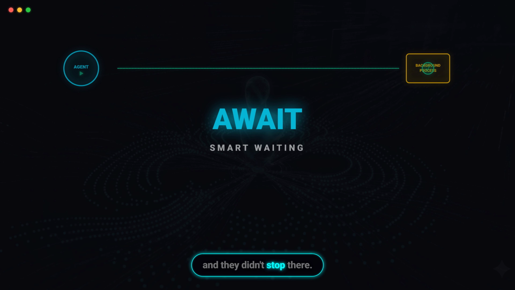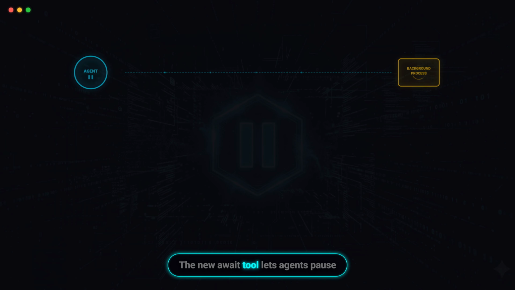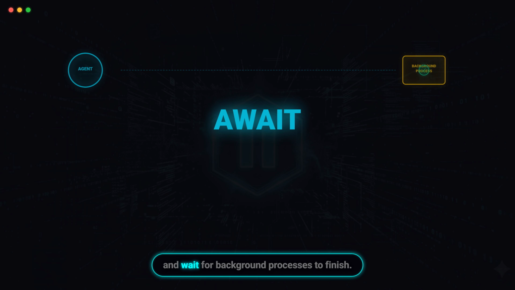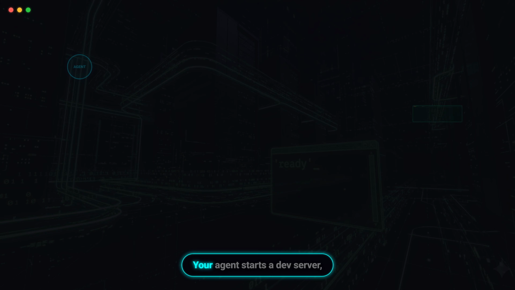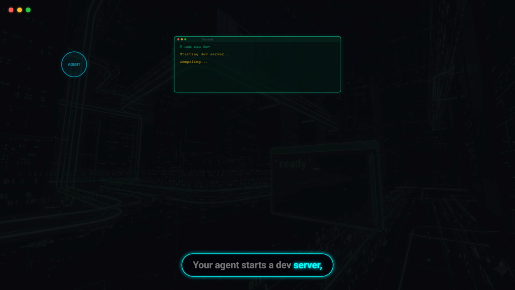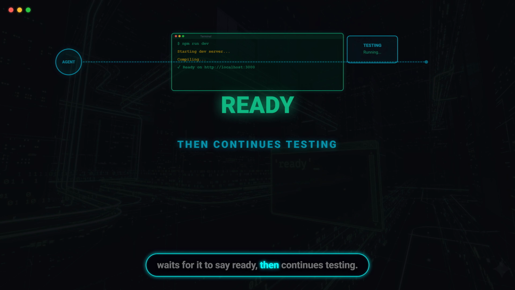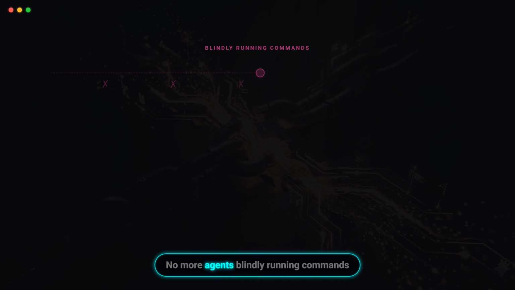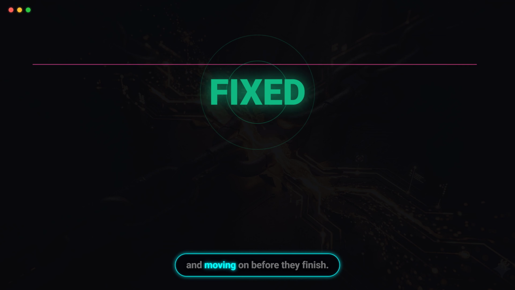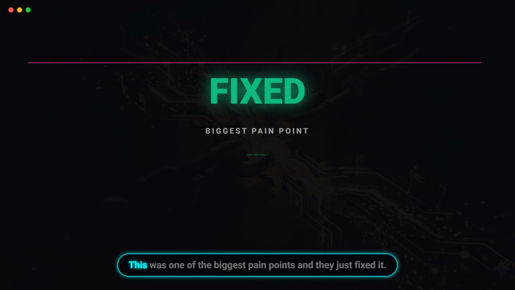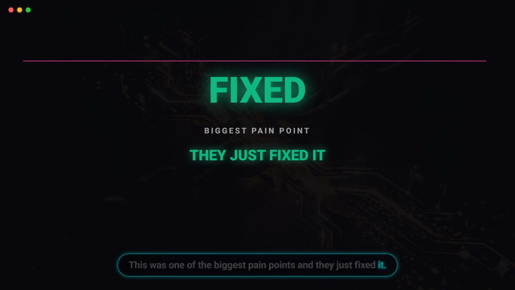And they didn't stop there. The new Await tool lets agents pause and wait for background processes to finish. Your agent starts a dev server, waits for it to say ready, then continues testing. No more agents blindly running commands and moving on before they finish. This was one of the biggest pain points, and they just fixed it.